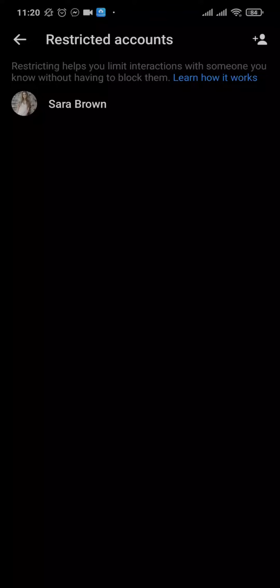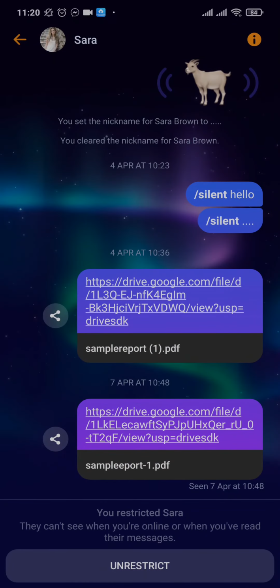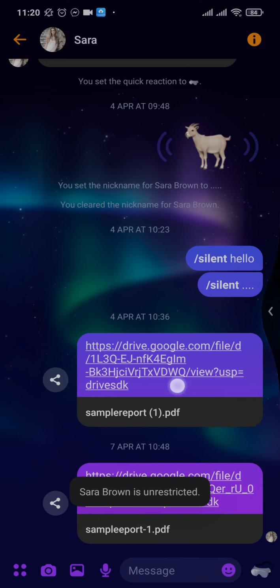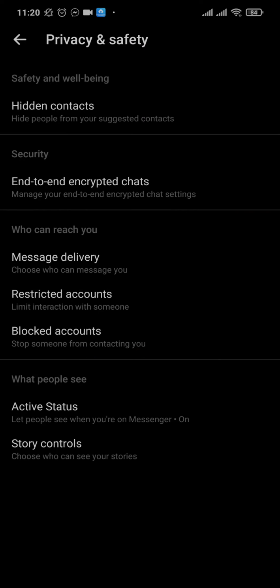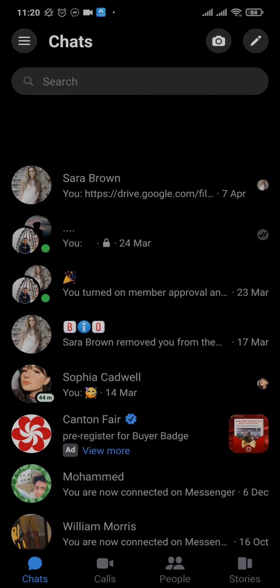To unrestrict them, just tap on their names and their chats will open up, where you just need to tap on unrestrict and that person will be now immediately unrestricted and their chats will be again visible on the chat section. And from now on, every message that they send, you will get a notification and they will also be able to tell that you're online.